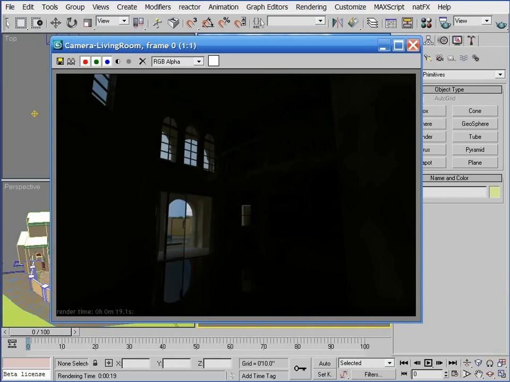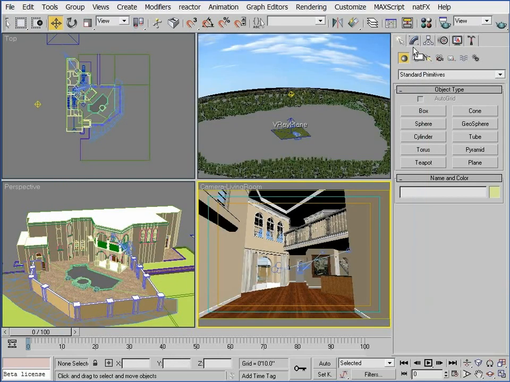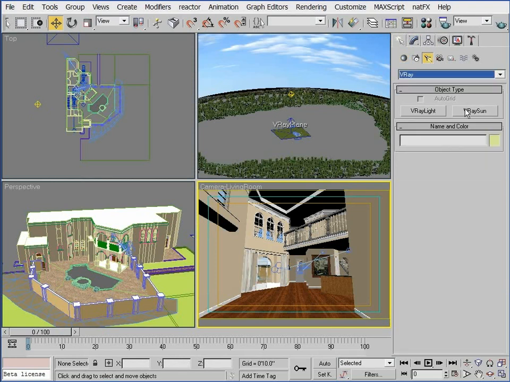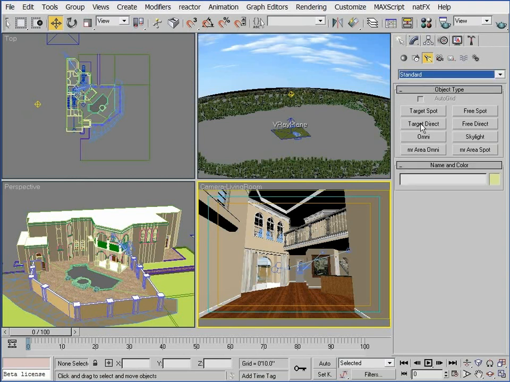Well, like most scenes, the first light that I should place in the scene is the light that represents the sun because it's the strongest light source. In Module 9, I used a V-Ray sun to simulate the sun, so this time I'll use the only other light type that I use for the sun, and that would be the standard direct light.